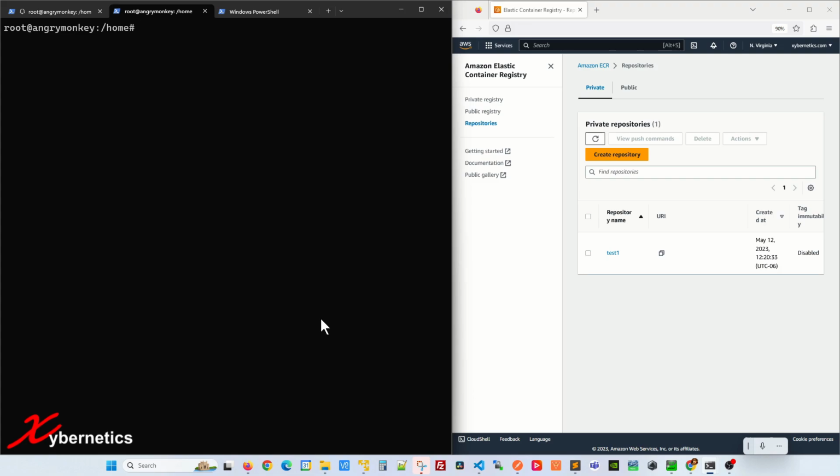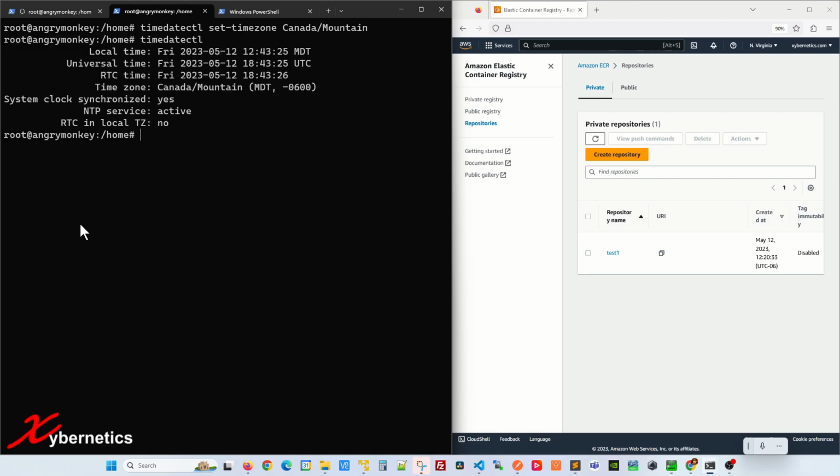In order to set your time zone, this is the command that you use. Same thing again, timedatectl, and then you're going to say set-timezone like this, and I'm in Canada, Mountain, like that, and hit enter. Now if you type timedatectl, you can see that the NTP service is good, my zone is good, and the mountain time looks about right.